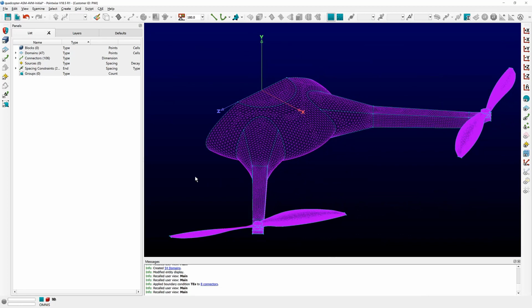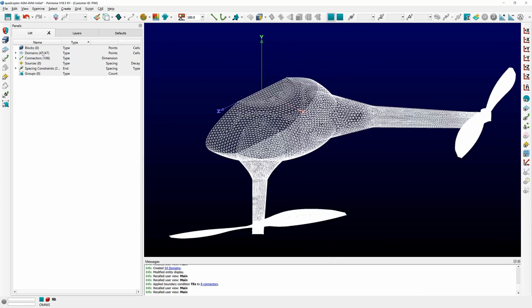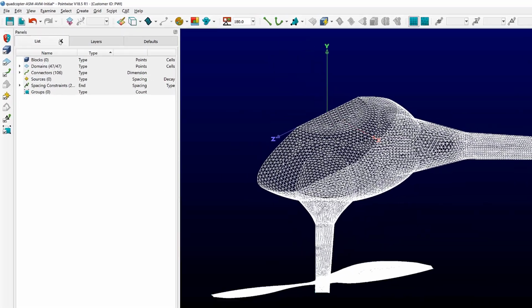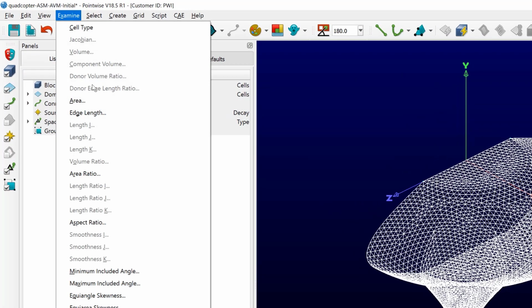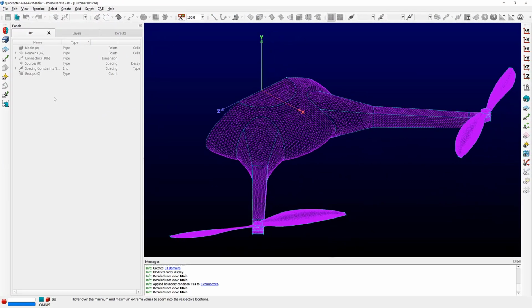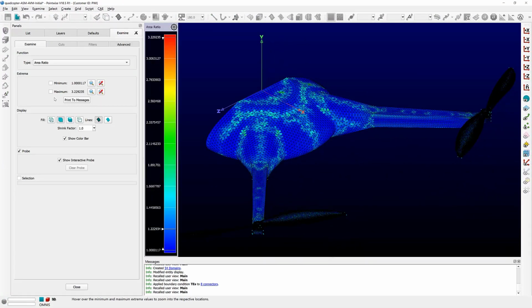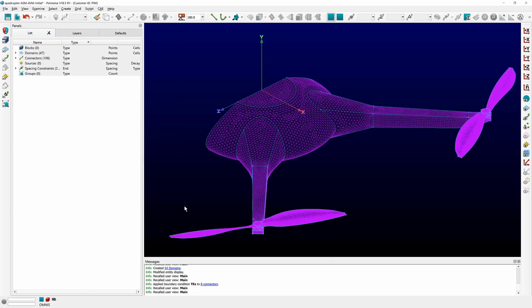Let's go ahead and select all the domains once again, and I want to check the quality of my surface grid to actually make sure that the situation with the area ratio has been resolved. So I'm going to select all my domains and go to Examine and Area Ratio. The metric is computed, and as you can see right here and also in the color bar, the maximum value for this metric used to be 12, but now with our changes it is 3.2, so that is certainly below 10, so this is very good. Let's hit close and exit the metric, and our surface grid is now ready to go.